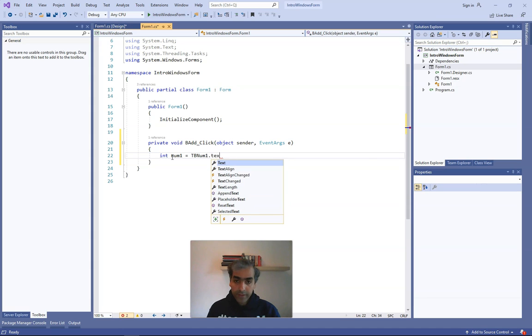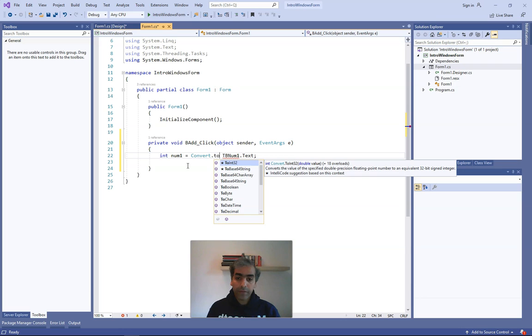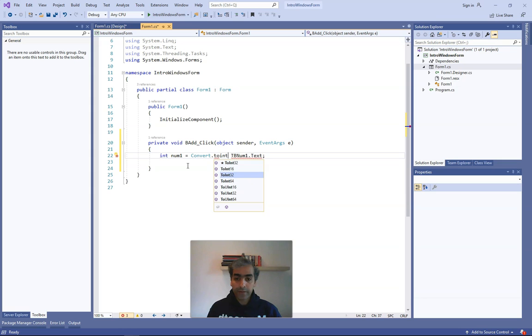So the text. But if I go to the next line, it gives me an error because the type of the data in the text is a string, but my variable is an integer, so I should convert it. There is a class Convert dot, so I can convert it with Convert dot ToInt32. It will convert it to an integer for me, and the same for num2.